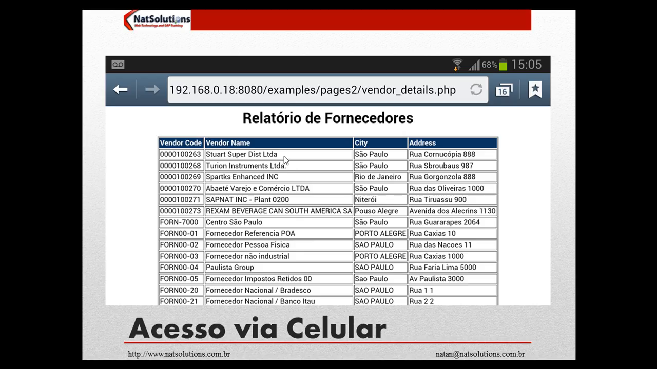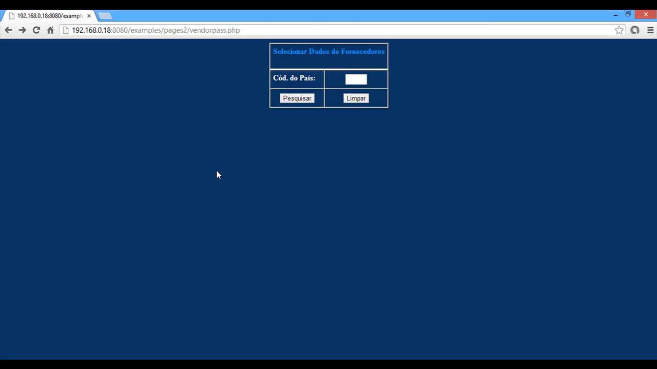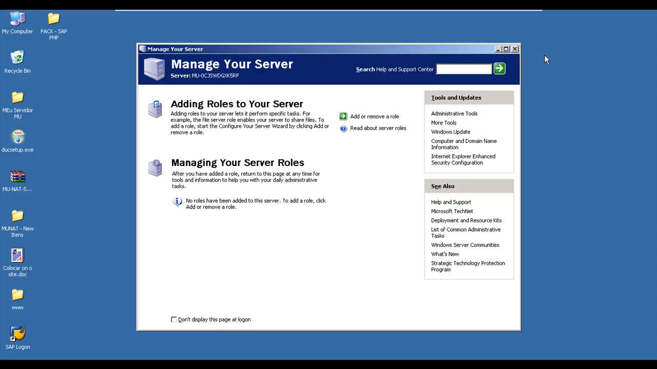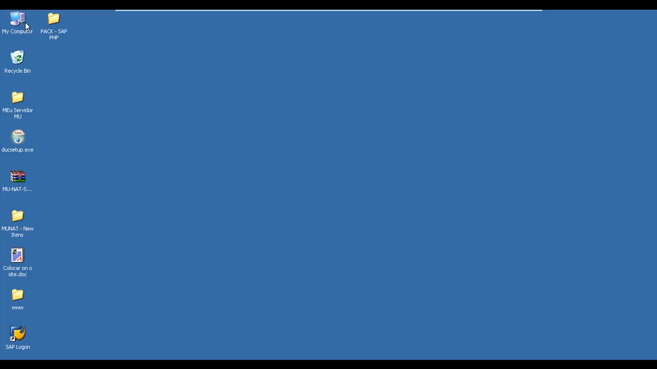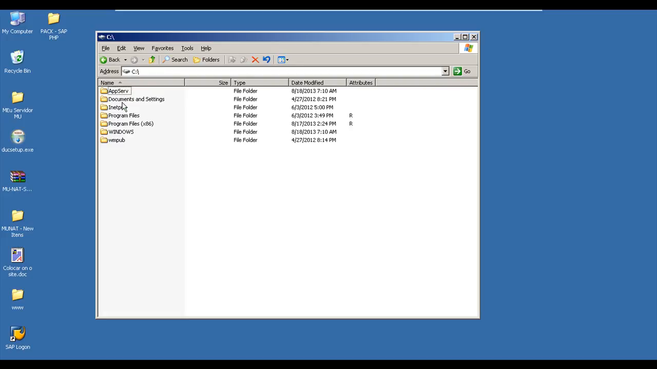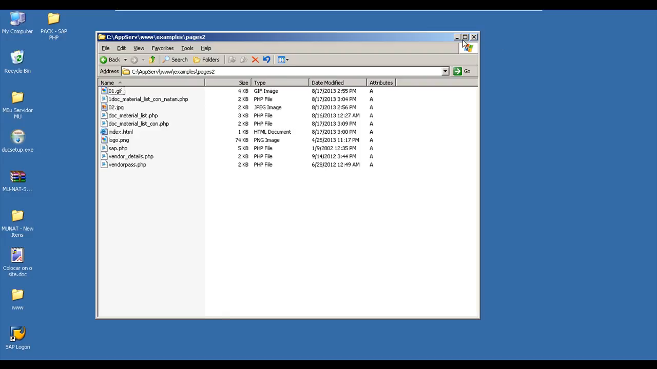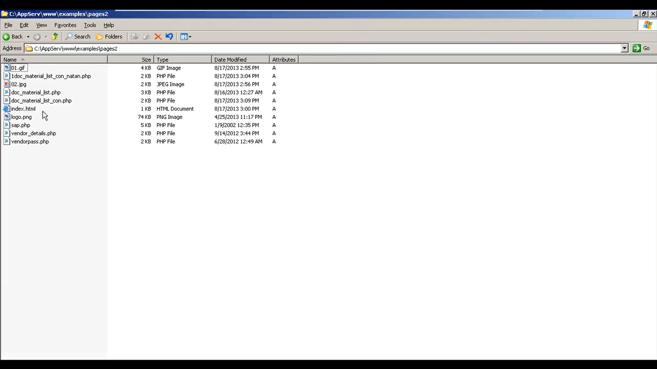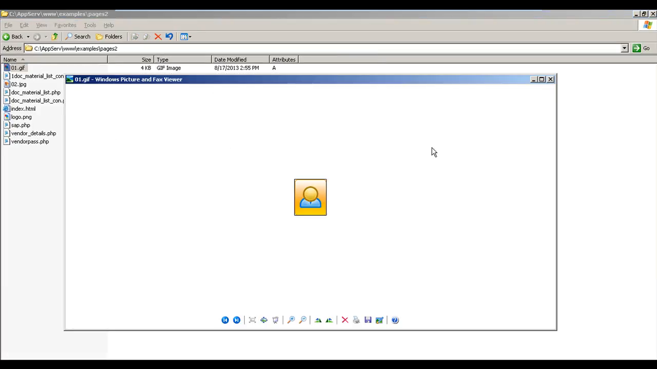I think it's missing some. Okay, let's go to the technical part, how that works in PHP, just if you are interested. Let's go to page 2. Here is what I have developed. The images are over here.